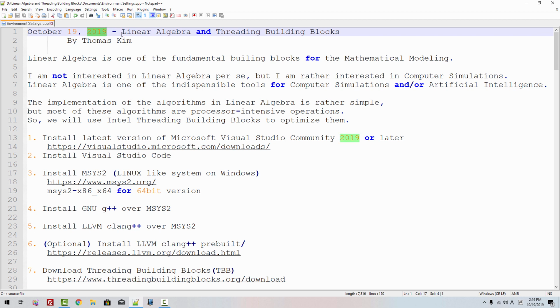I'm creating a new series of videos for linear algebra and threading building blocks. Linear algebra is one of the fundamental building blocks for mathematical modeling. I am not interested in linear algebra per se, but I am rather interested in computer simulations. Linear algebra is one of the indispensable tools for computer simulations and artificial intelligence.